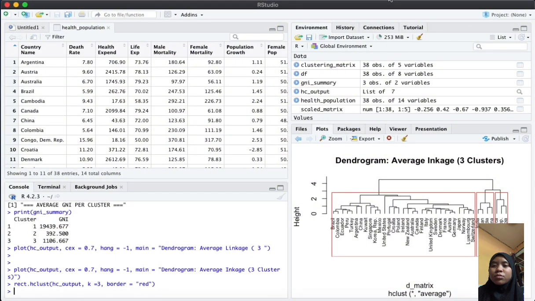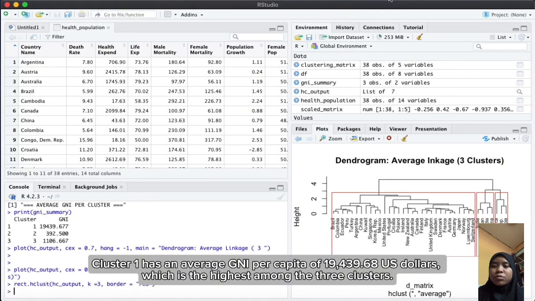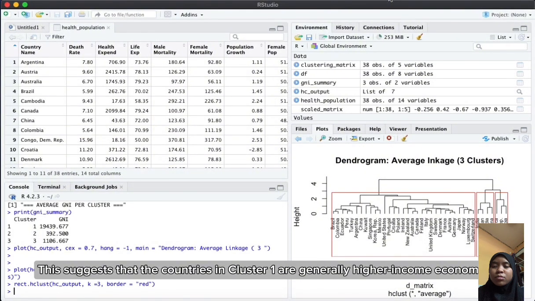After forming the 3 clusters, we can see the calculated average GNI per capita for each cluster using the aggregate function. Although GNI per capita was not included as one of the clustering variables, comparing the average GNI allows us to better understand the economic characteristics of each cluster. Cluster 1 has an average GNI per capita of $90,439.68, which is the highest among the 3 clusters. This suggests that the countries in cluster 1 are generally higher income economies.